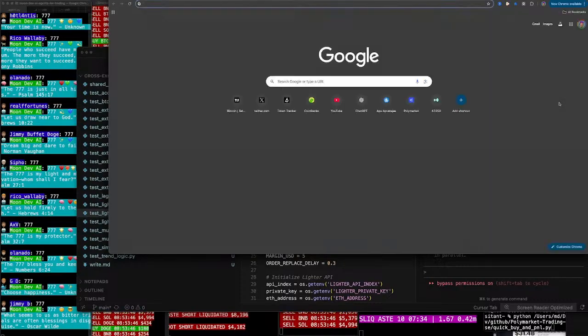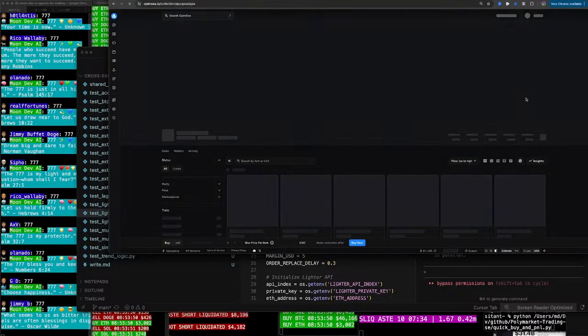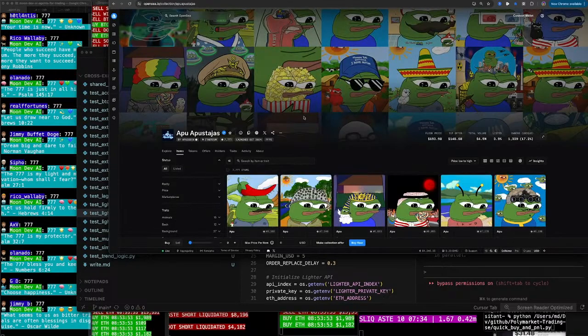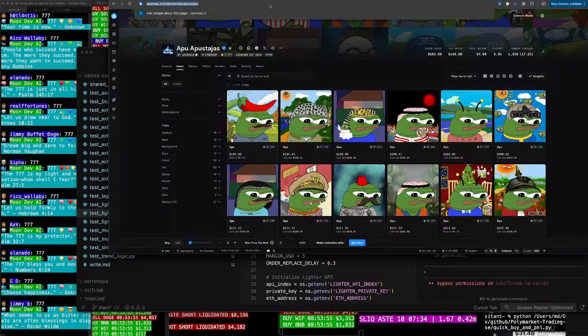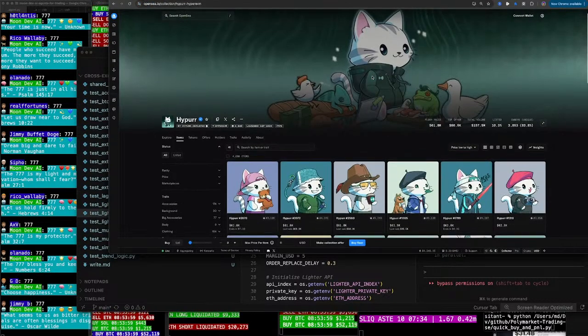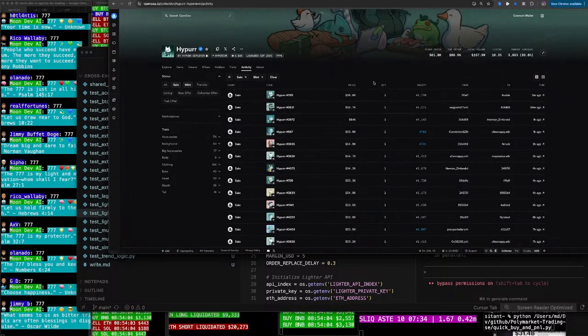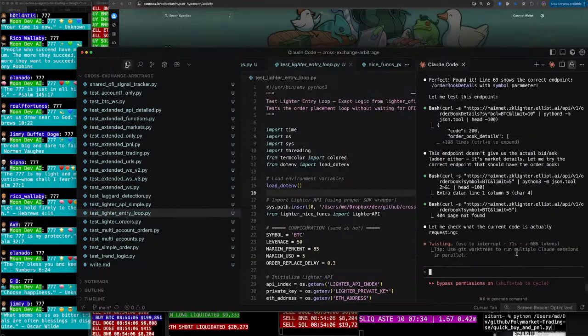Let's see what's going on with OpenSea APIs, just because we're on our way here. Okay, OpenSea HyperEVM, just because we're over here. See if there's still activity. Two minutes ago, okay, so people are still trading these. Crazy.